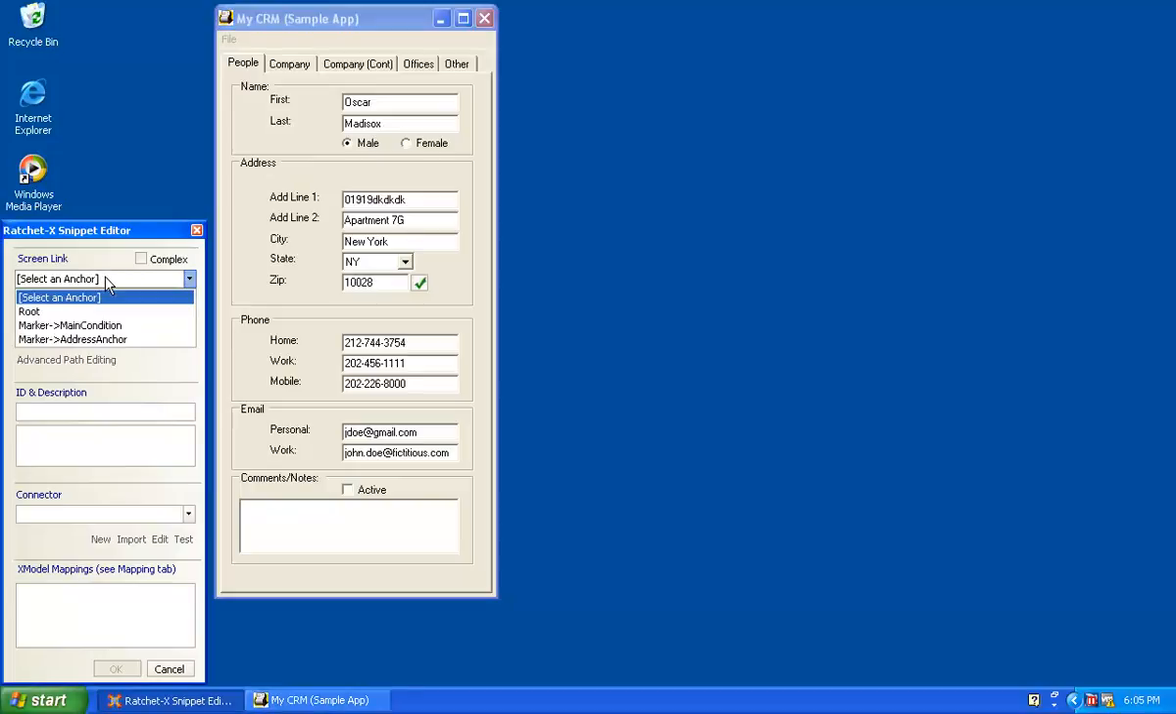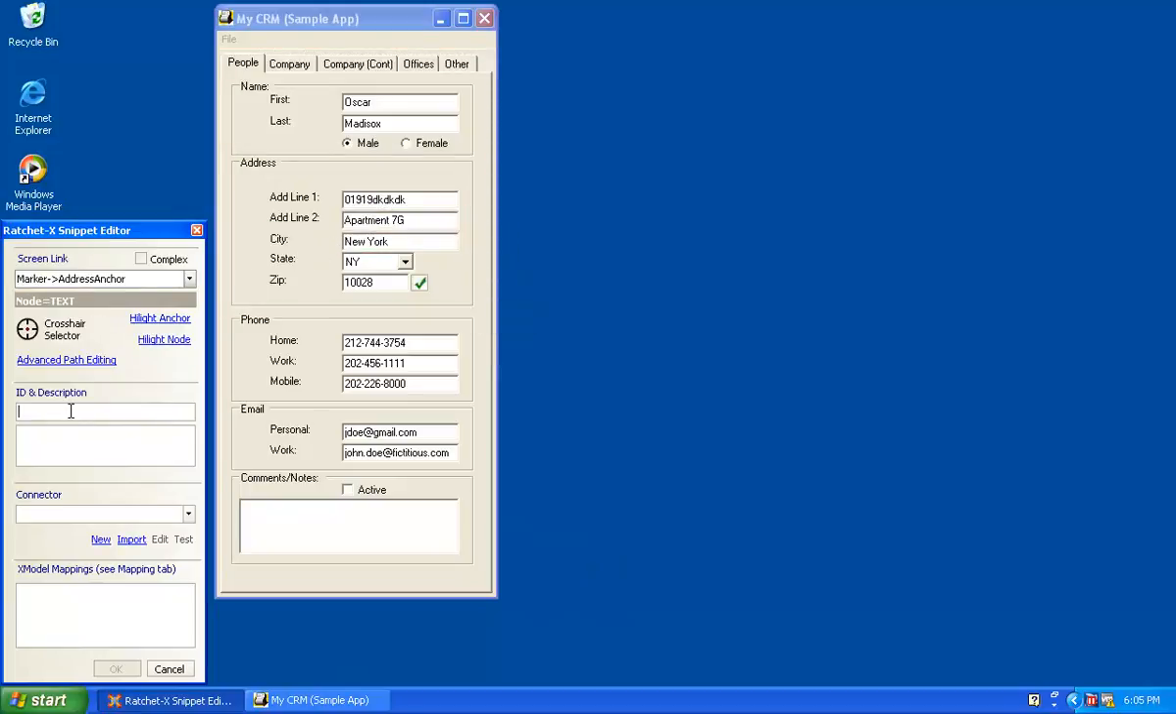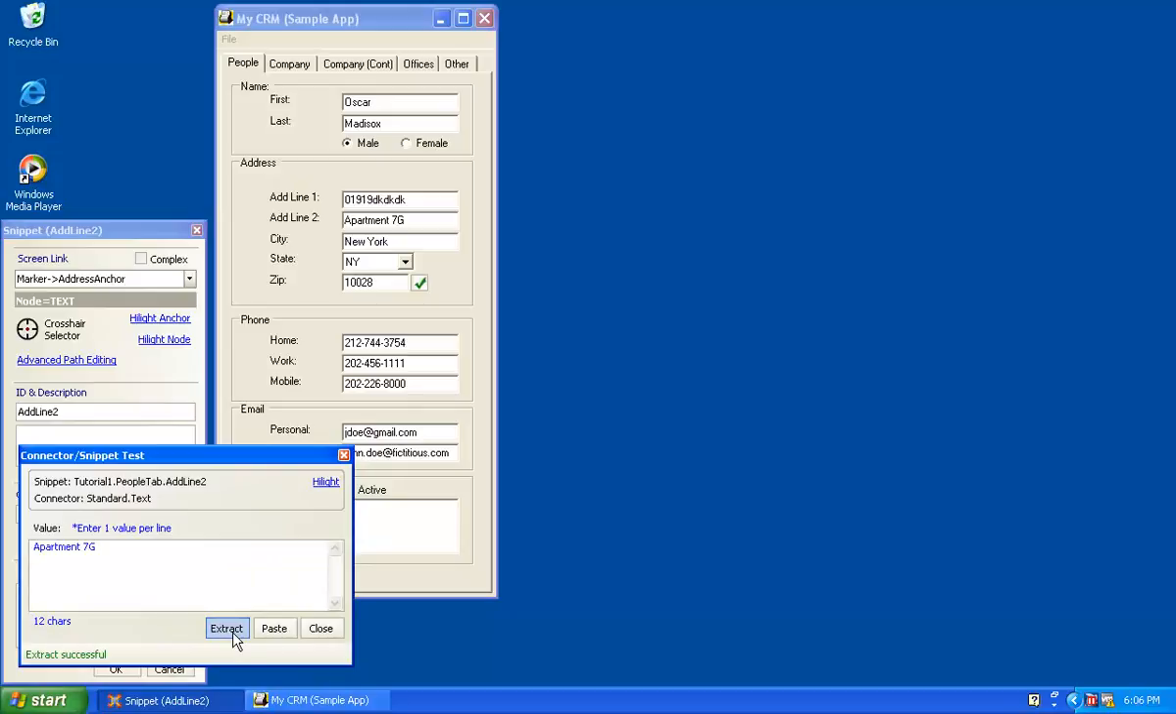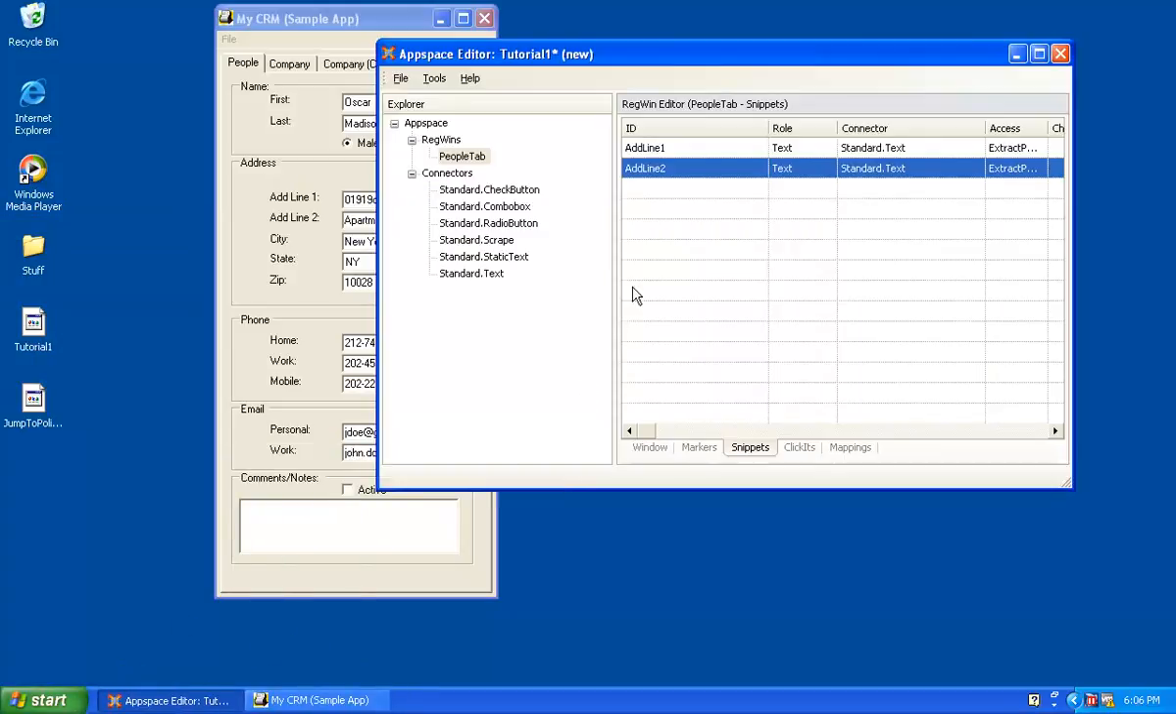So I'm going to move a little quicker now. I'm going to select the same address anchor. I'm going to select it that same way. I'll name it ADD line 2. I'm going to select the same connector because that connector worked before on the other text box. I'll give it a quick test, at least extract to make sure it's right. Okay, we're good. Click OK.